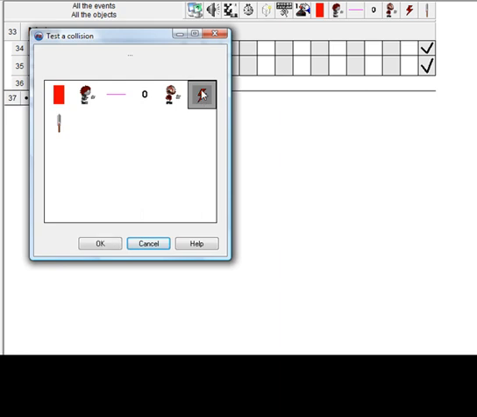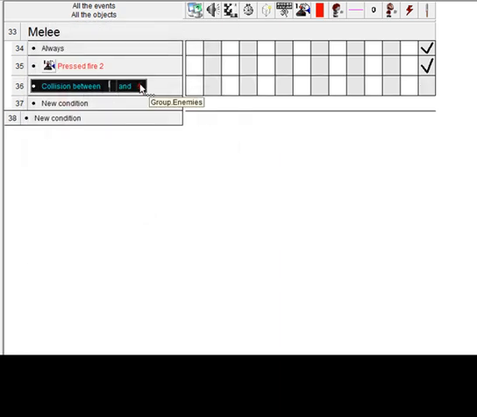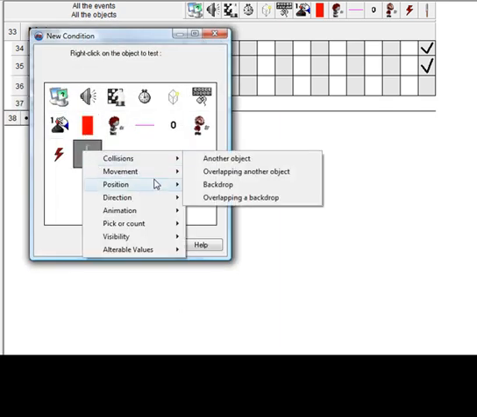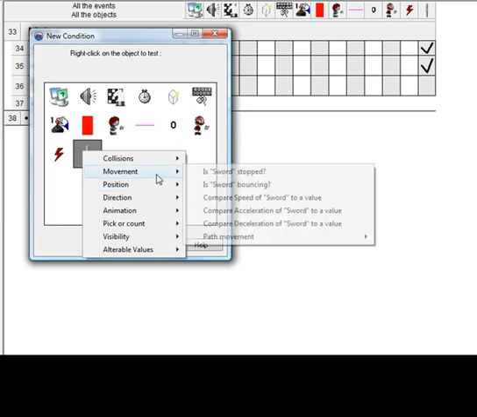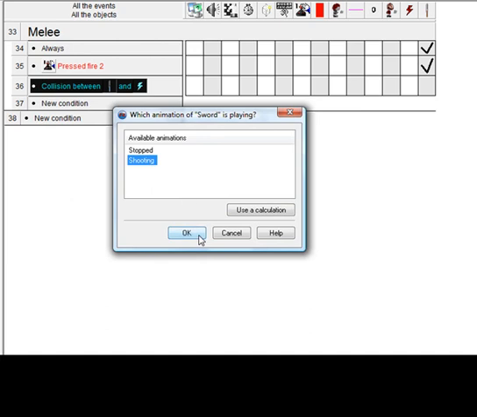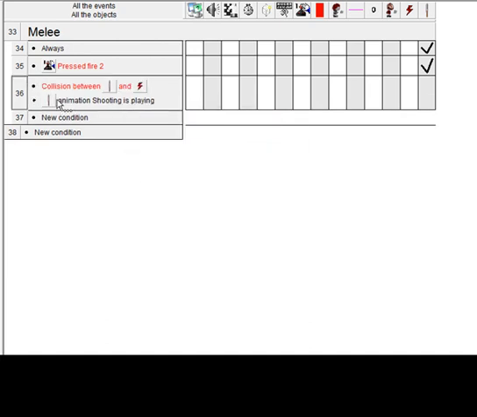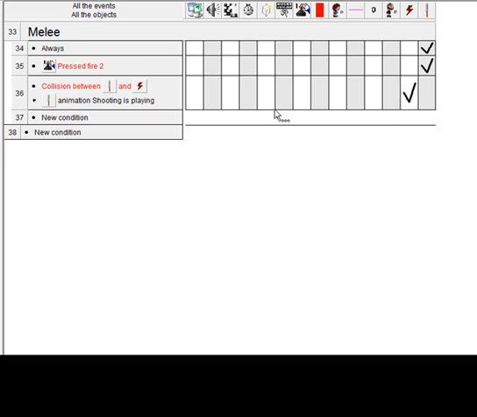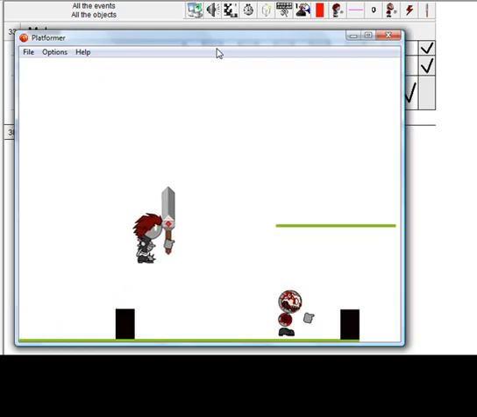like it collides with the group enemy, and to make sure it doesn't kill the enemy when it's just sitting there. We want it to only be doing that when the animation is playing for the group enemy, and destroy. And that should cover it for that. The swings.